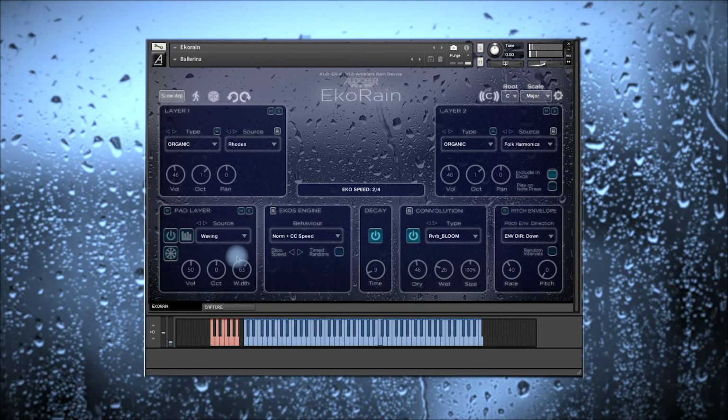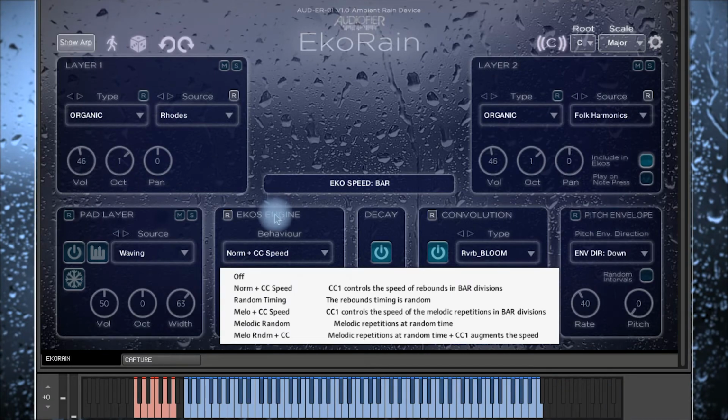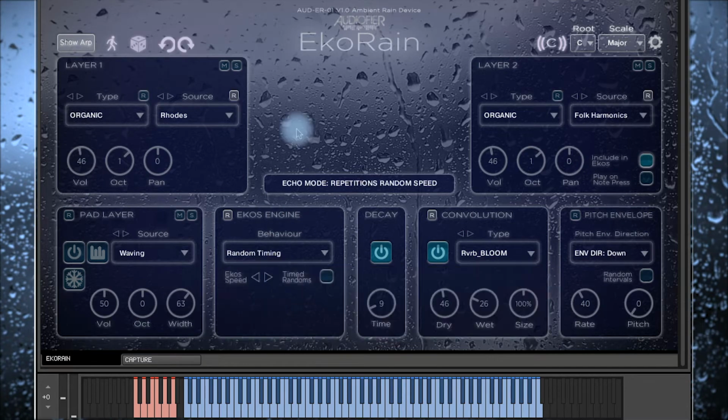The second type of behavior for the echoes is the random timing. In the previous behavior, the timing of the echoes was following a tempo grid, so subdivisions of quarter, 8 notes, 16 notes, and so on. But in this second type of behavior, the echoes will be produced at a random time, so you can achieve some unexpected results.